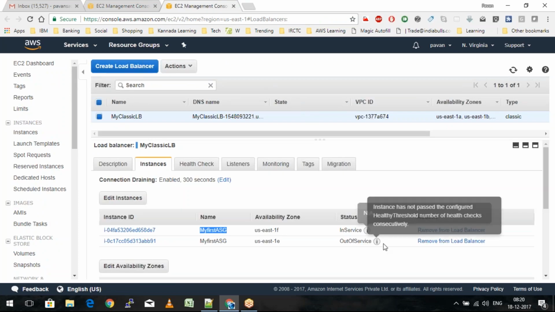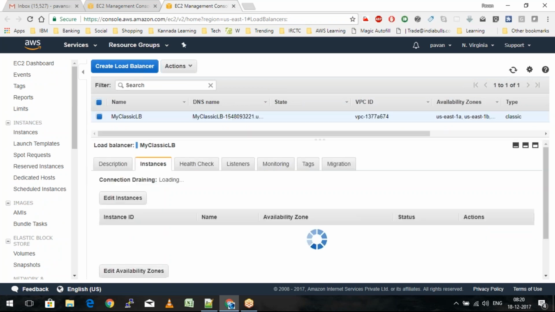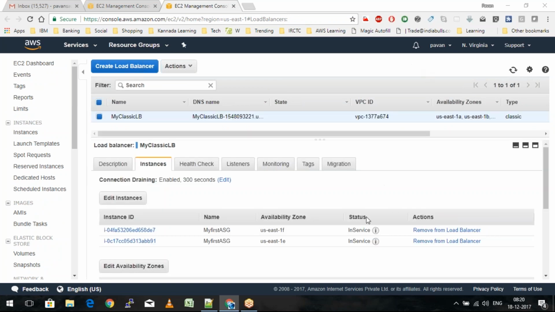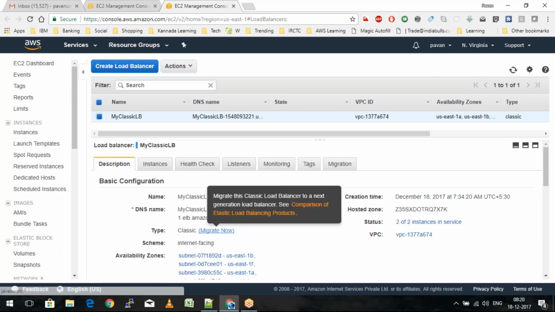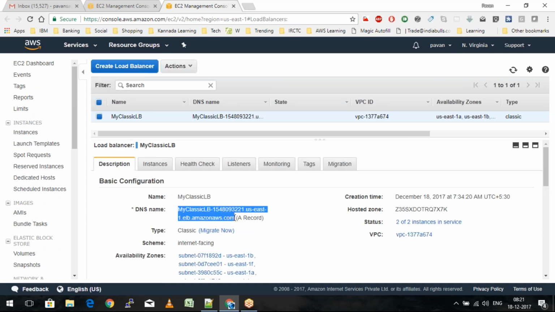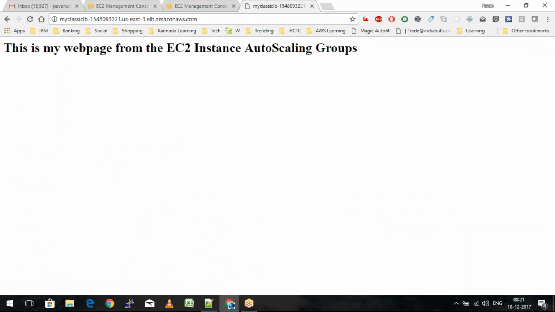My autoscaling group has automatically launched them using the launch configuration. And you see one of them is already in service. The second one has failed the health check. I'll just refresh it. There we go. Both of them are in service now. And if I pick up this DNS name, you see I'm able to get my web page.